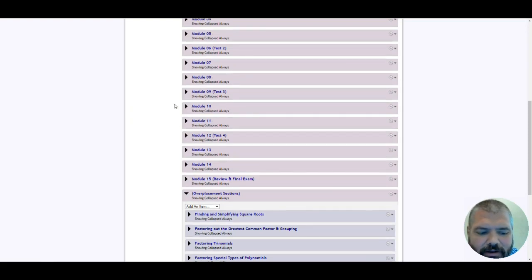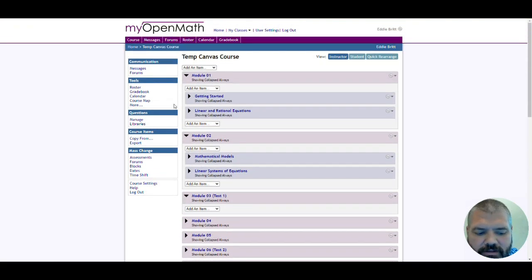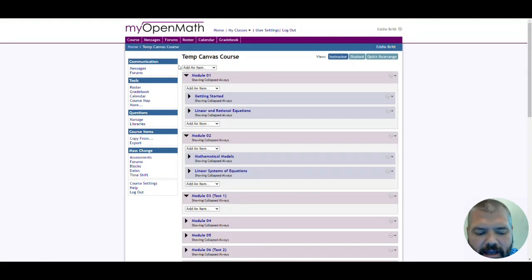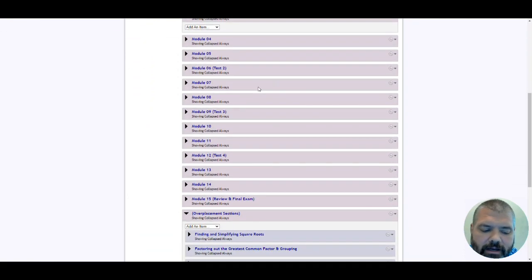But if you're teaching 4 sections of college algebra, I would come in and make a temp Canvas course. It's going to have a new ID and all of that, but I would arrange everything the way that you want it, and then I would make copies of that for your sections that you're teaching. Now, if you're a dual instructor, you don't have to worry about any of that.